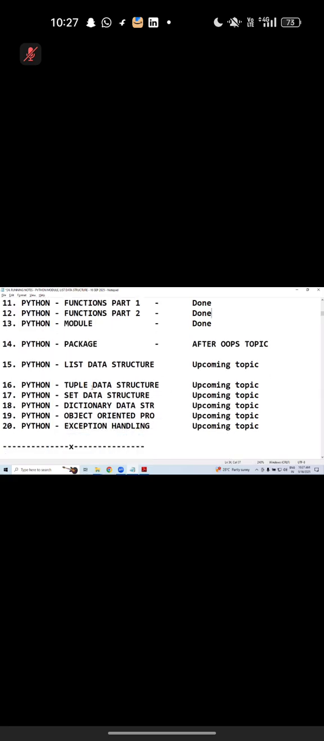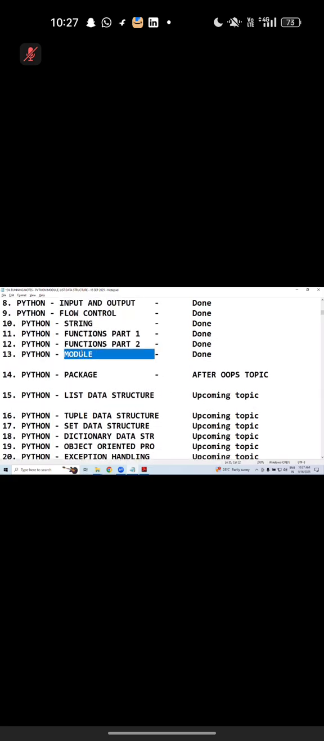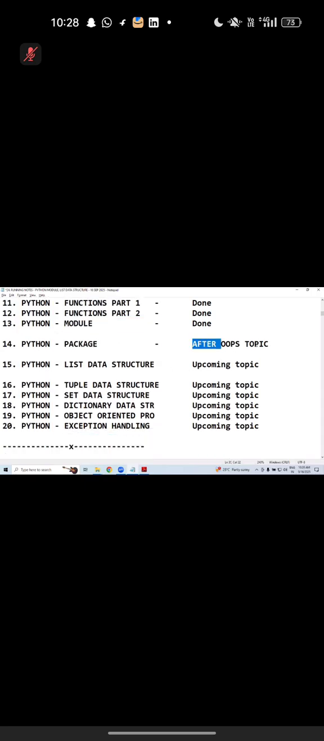After module, according to the order, the topic name is called a package. But you may not understand package immediately. To understand the package, there is a prerequisite: you should know one topic, OOPs, Object Oriented Programming. I will cover it at the end of this session, so I kept the package topic after the OOPs topic.